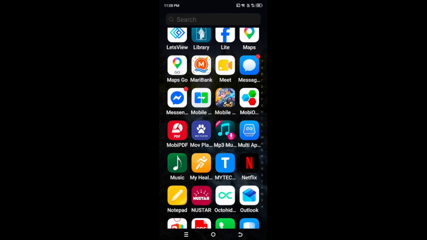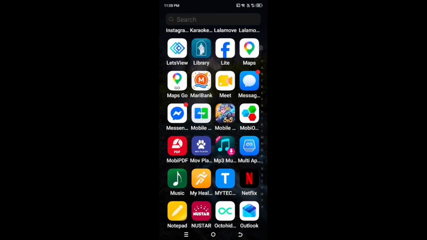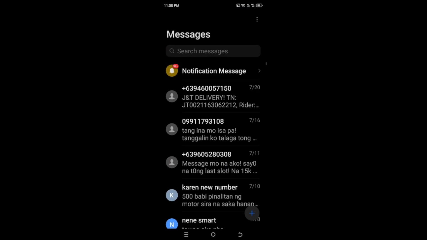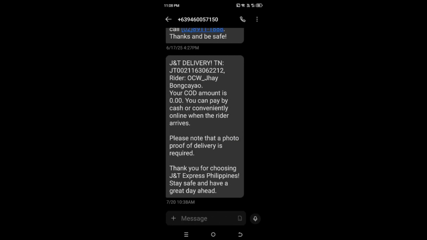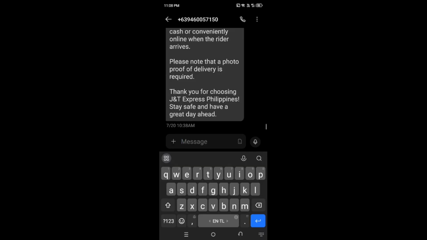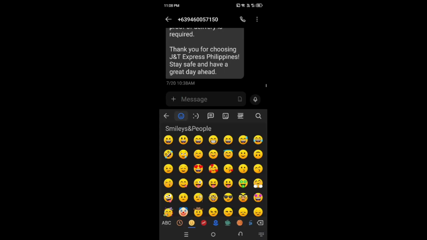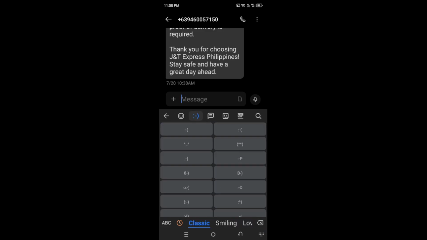First, open any app where you can type, such as Messages, WhatsApp, or Messenger. Next, tap on the text field to open your keyboard. If you're using Gboard, tap the emoji icon on the keyboard. Look for options such as Emoji Kitchen, Create, or Stickers, depending on your keyboard version.